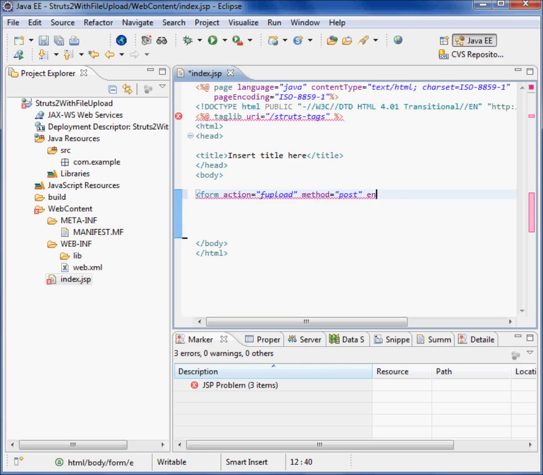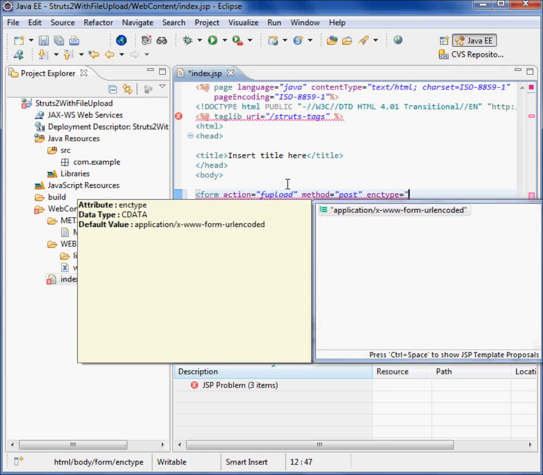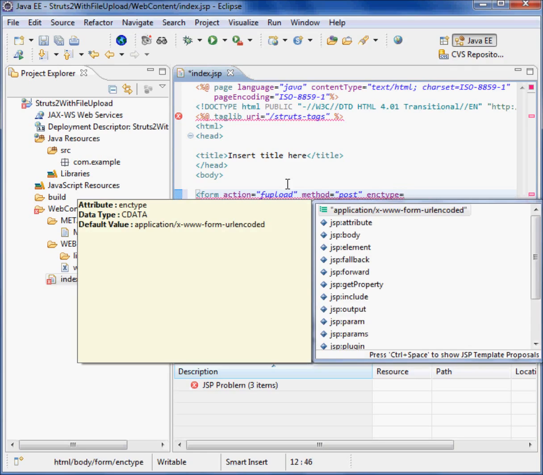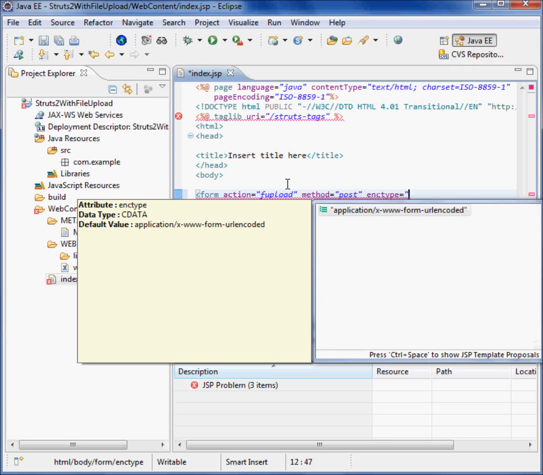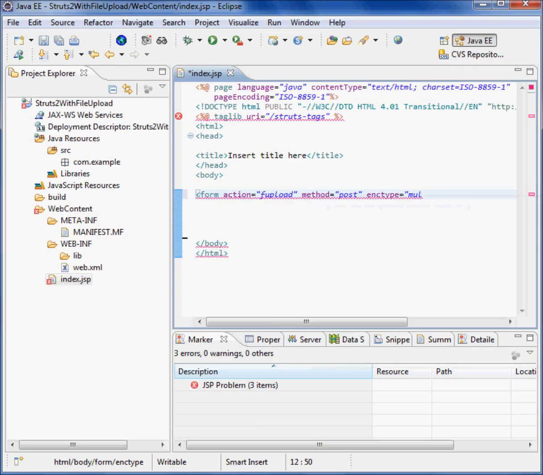And then we'll write here enctype. What type of data do you want to upload? It will be multipart/form-data. Close it.